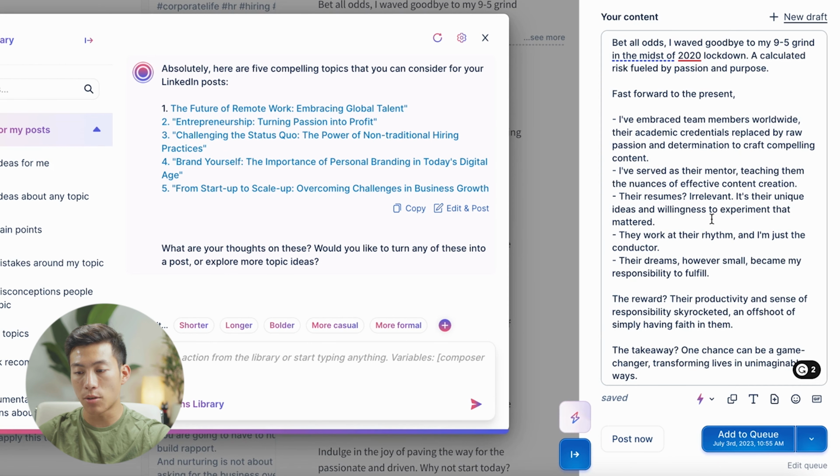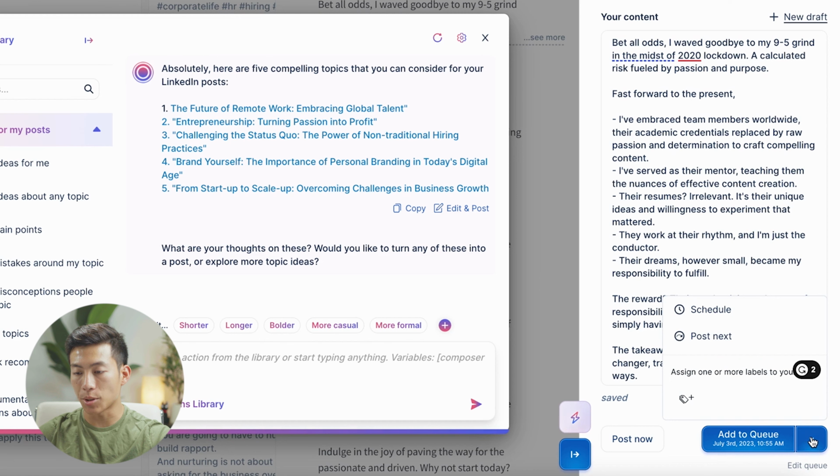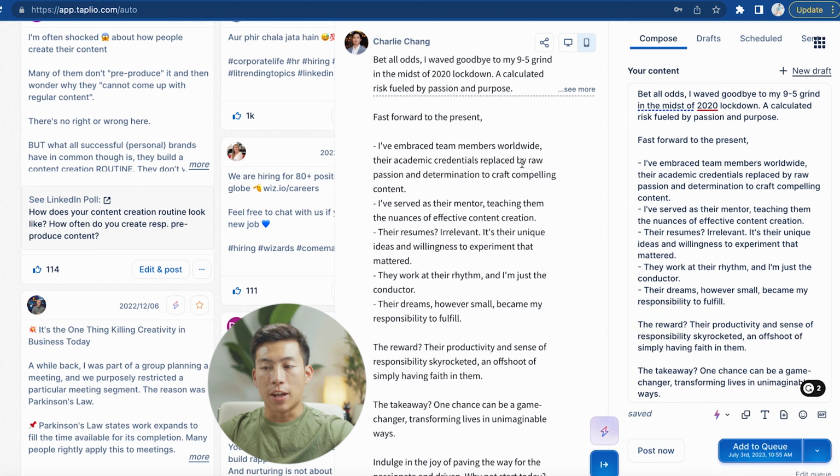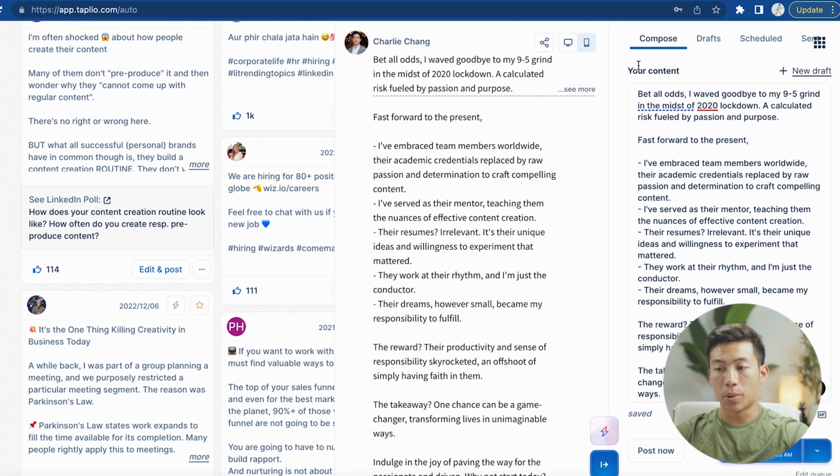From here, if I like what I have already, I can go ahead and post it now, or I can add it to my queue, or I can click on this option right here and I can schedule it, post it next, or I can add a label to it. If I go ahead and exit out right now, it'll just put it into my drafts, which I can then go in later and fix up a little bit before I finalize.